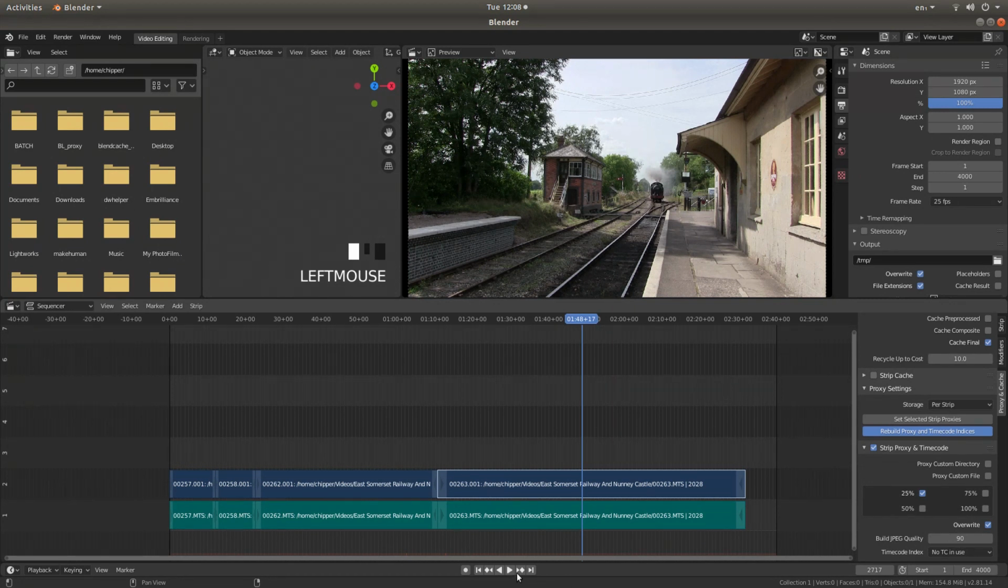and a box will come up here. It says build in proxies. You're going to have to wait for this to finish.